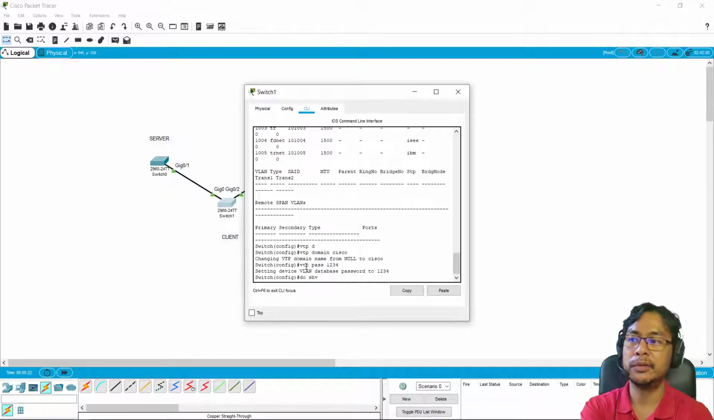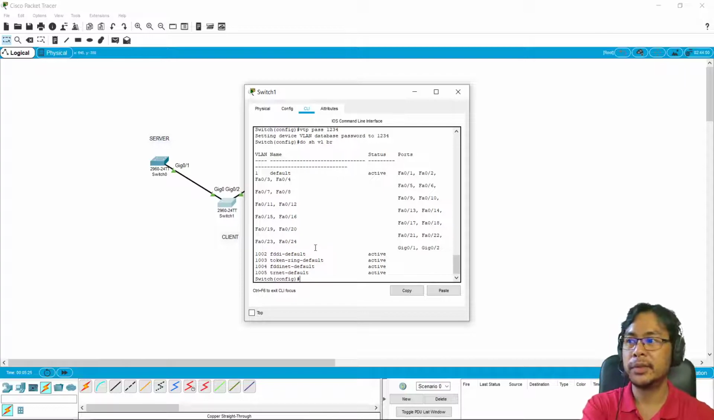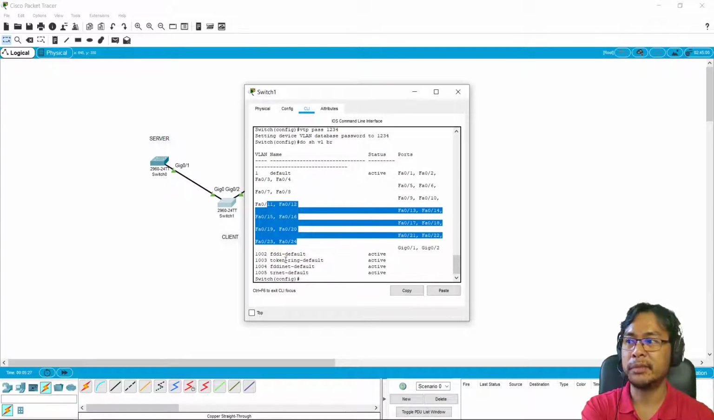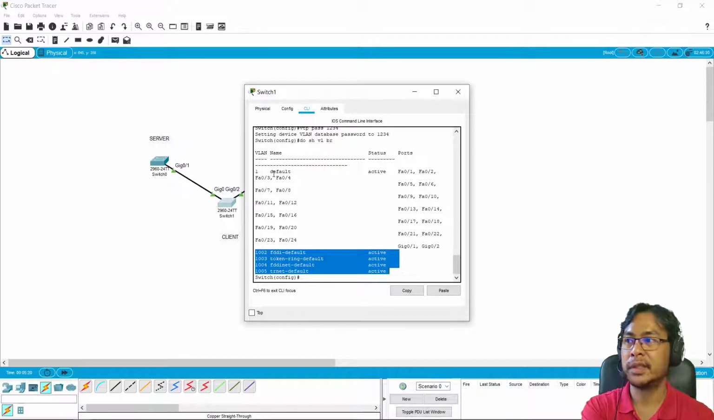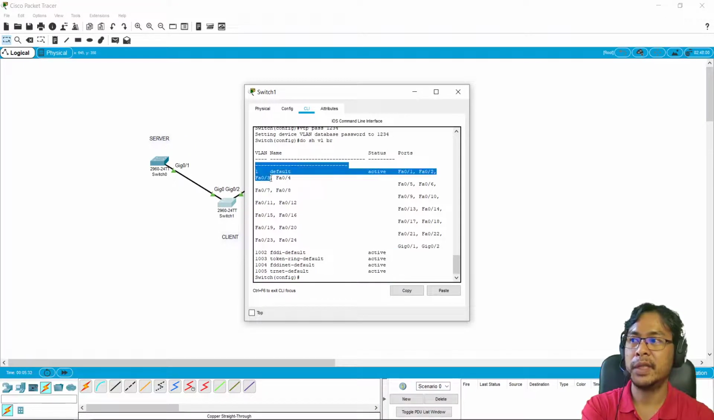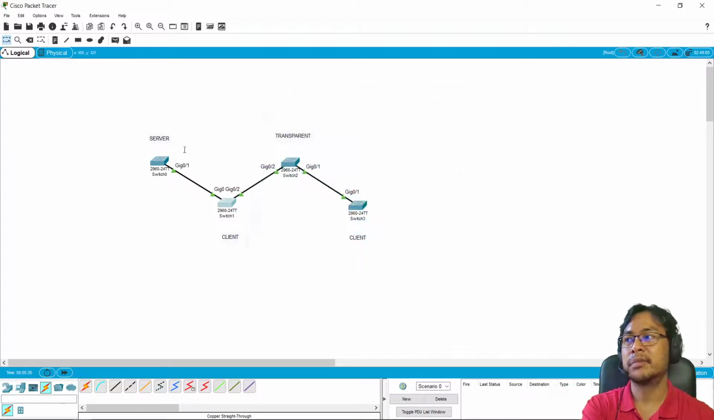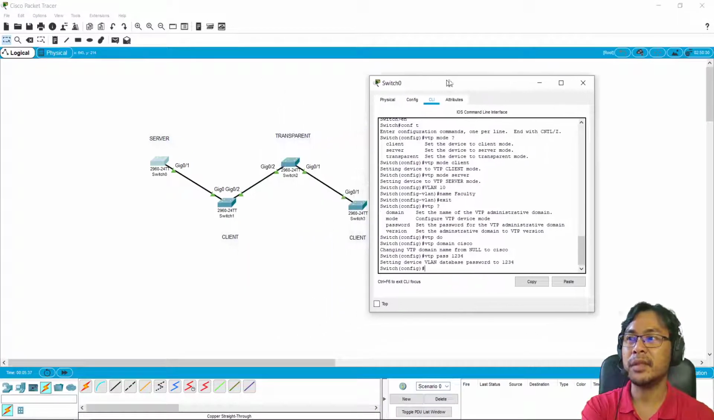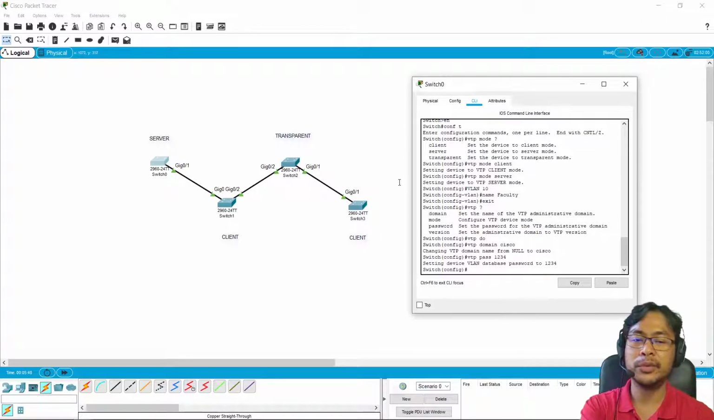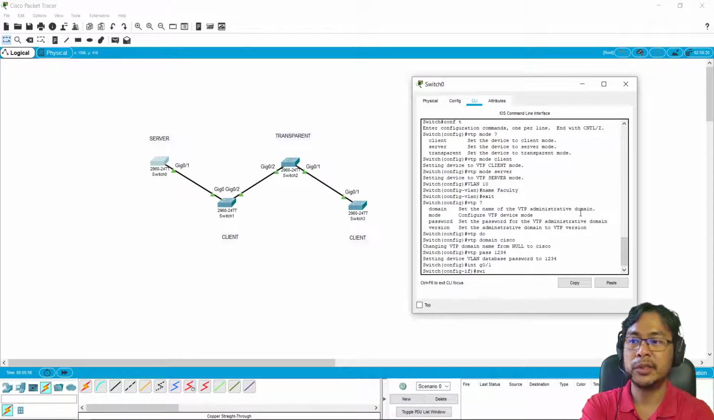Do show VLAN brief. So it doesn't have the expected VLAN yet. It only has VLAN 1. Why? Because the switch ports are not yet configured to trunk. So remember G0/1 is supposed to be configured to trunk. So interface G0/1, switchport mode is trunk.